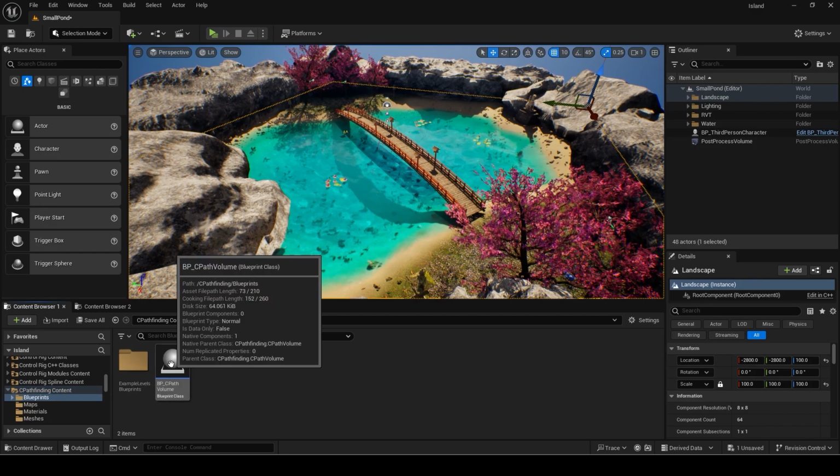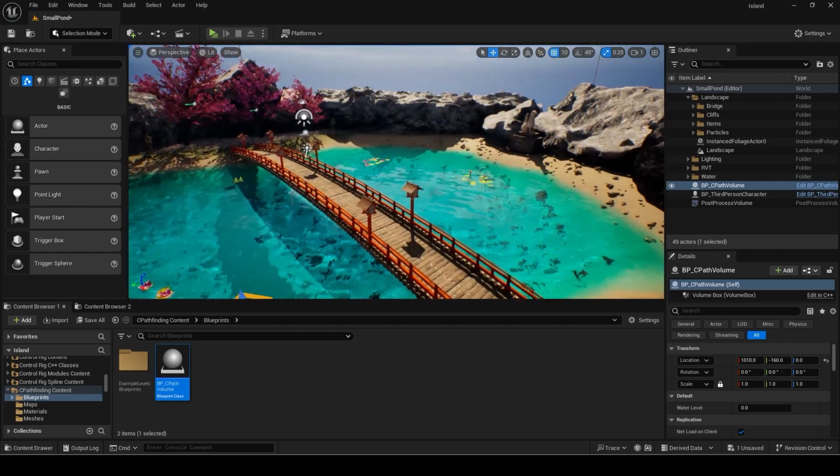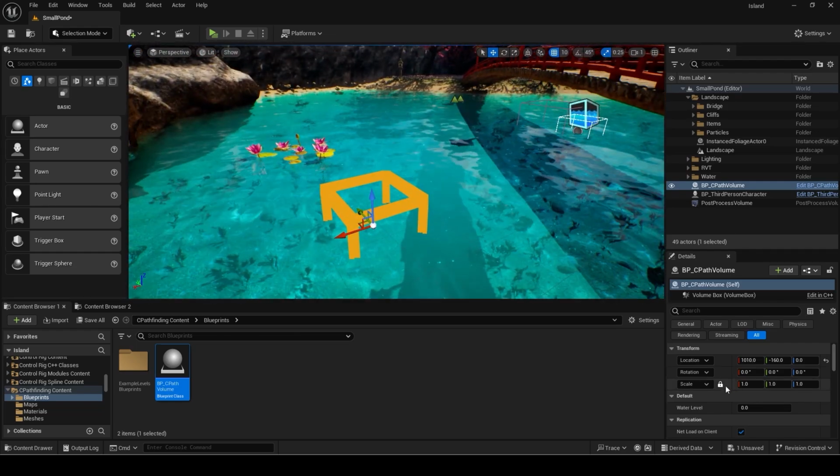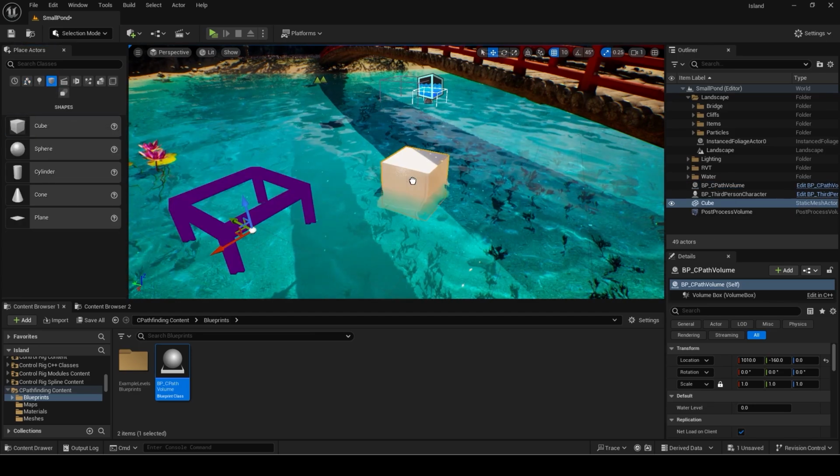In blueprints, there is a BPC path volume actor which we will use. Add it to the world. This water level variable needs to be set to the Z position of the water surface, which is 0 for me.